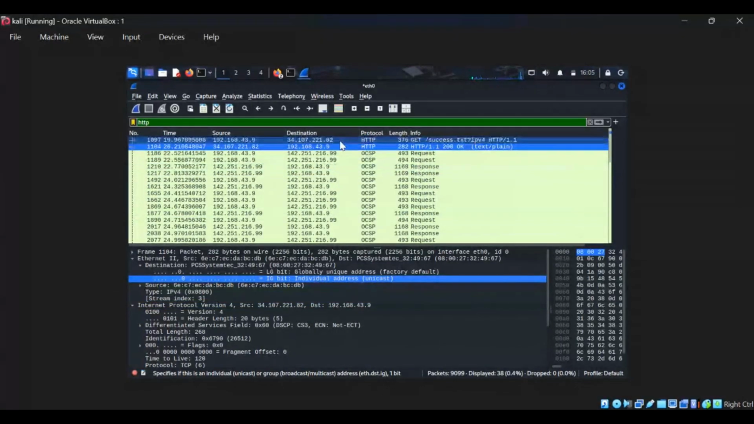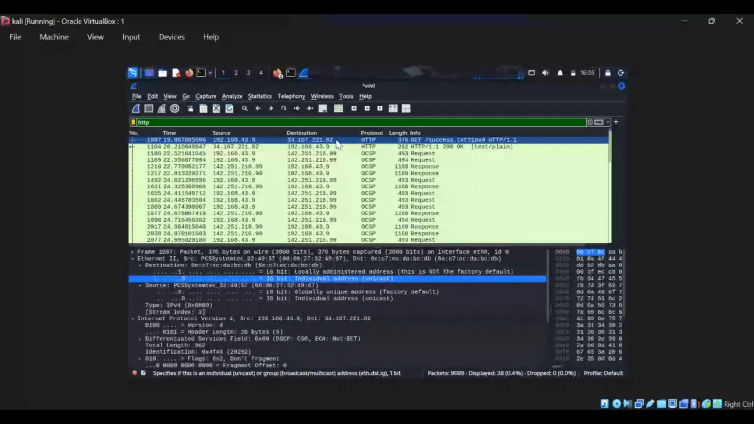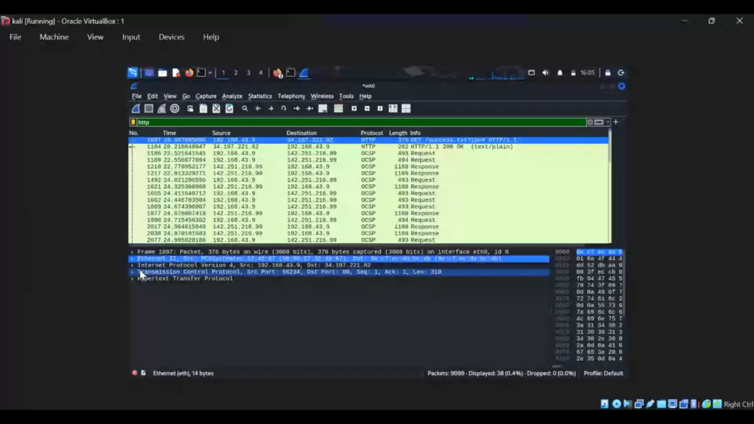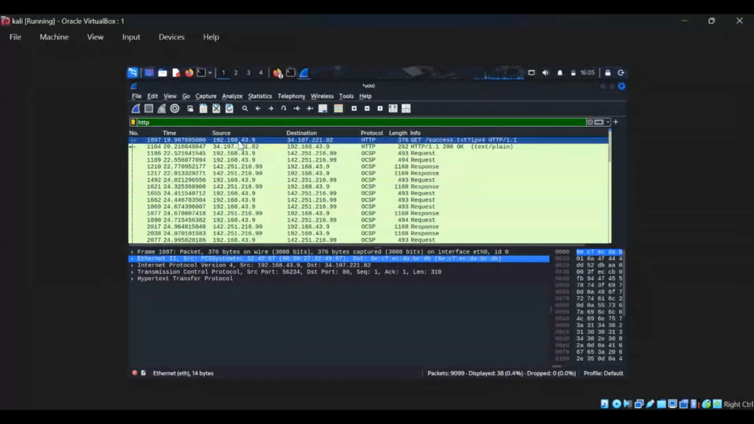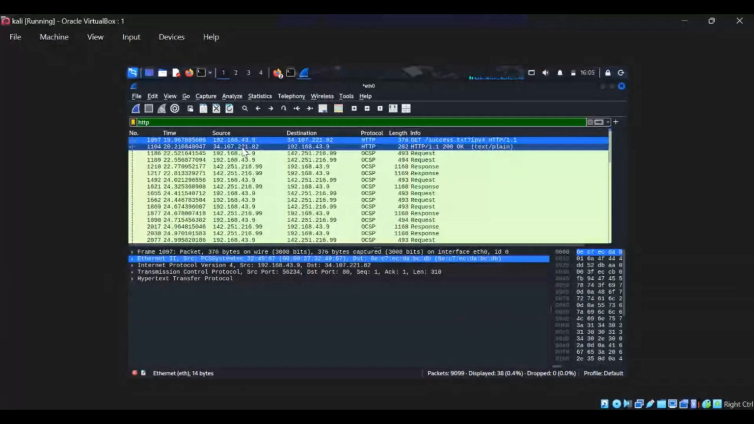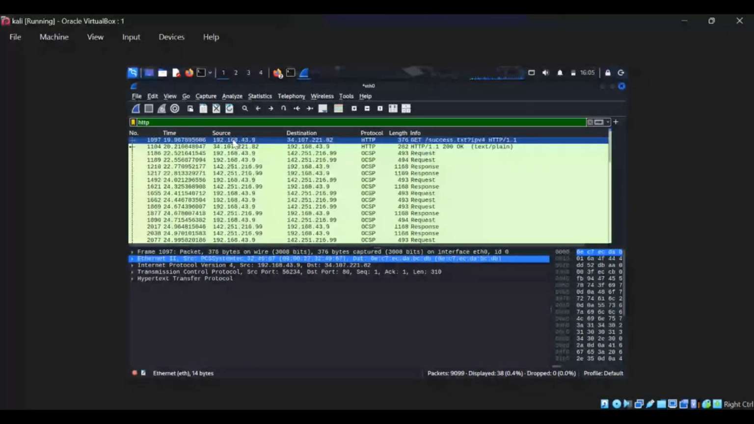Sorry, I made a mistake here. This is where I actually need to start from, because the communication starts from here. This is my source IP address. I'm requesting an HTTP request from this server. This is my MAC address. I'm sending a message from my source MAC address to this destination address.